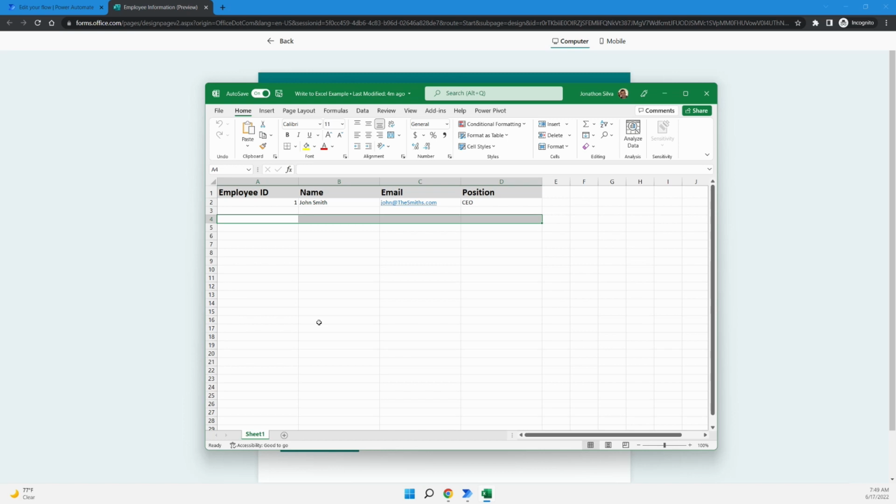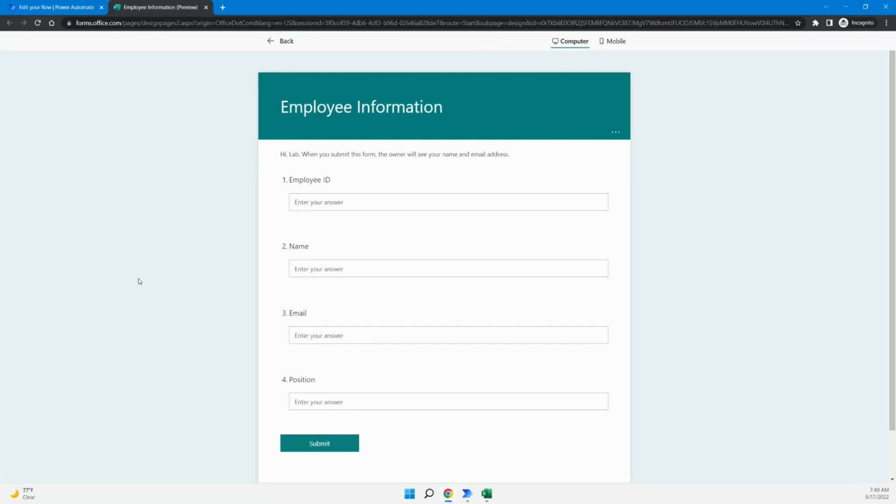Now, in order to do that on my desktop here, what I'm going to leverage this time is Power Automate Desktop. And with Power Automate Desktop, I'm going to set up a flow to physically take over my computer and write in those values that are being extracted from that Microsoft form.